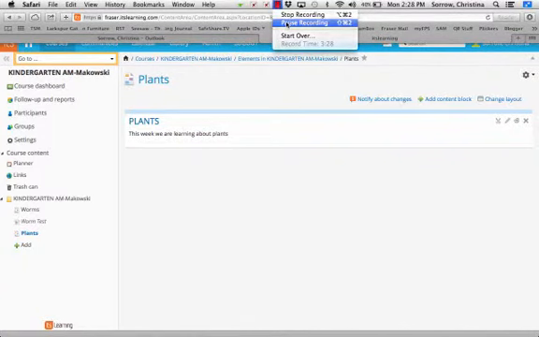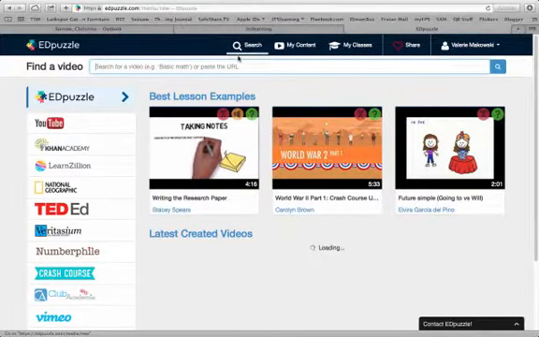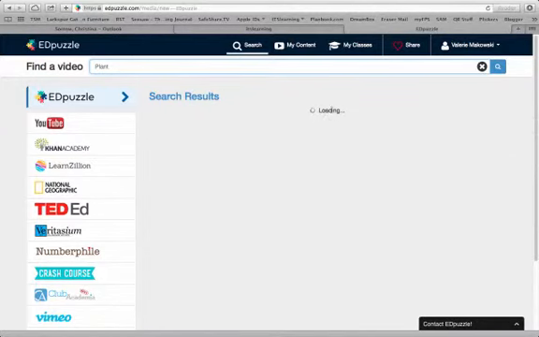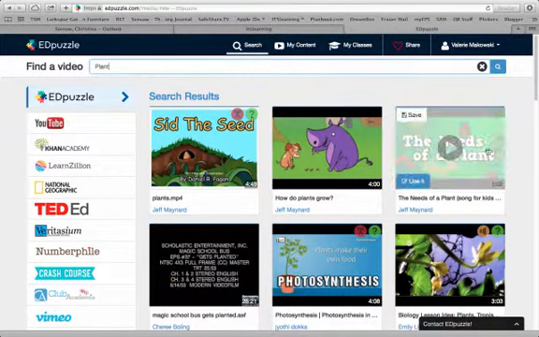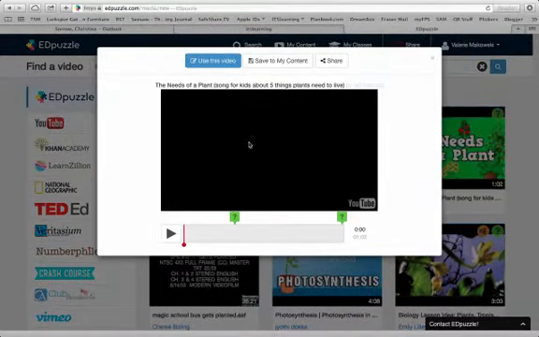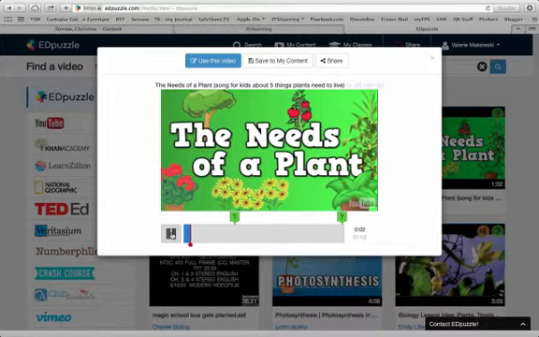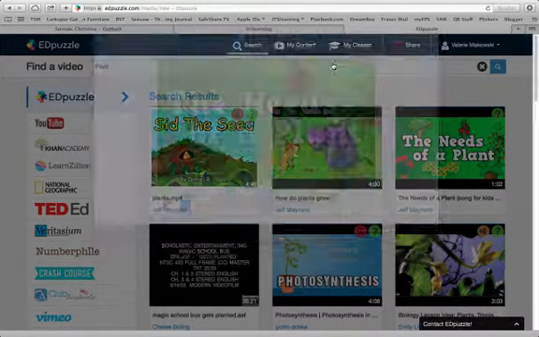Pause this. Okay, so in Ed Puzzle, we're going to go to the magnifying glass. We're going to search for the content we're looking for. So let's try plant for the sake of this lesson. Sid the seed, the needs of a plant. Okay, so if we click on that, we can play it. The needs of a plant. Okay, if we want to use it, we can hit the share button.